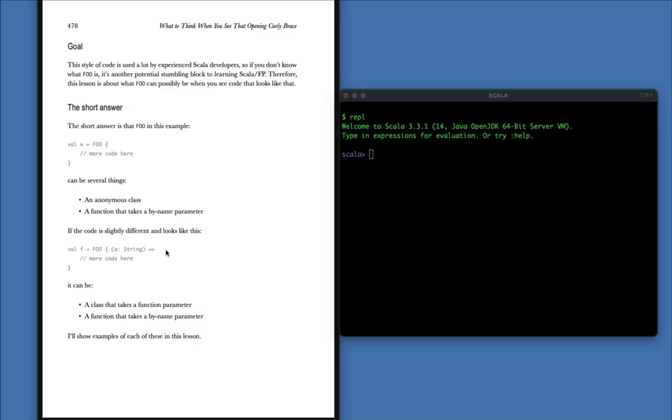And then if the code is slightly different and it looks like this, then foo can either be a class that takes a function parameter or a function. This is wrong over here. This could be a function that takes a function parameter. So either way, it's going to be one of these two. It's actually going to be much more likely to be a function that takes a function parameter. And I'll show you what that means very shortly.